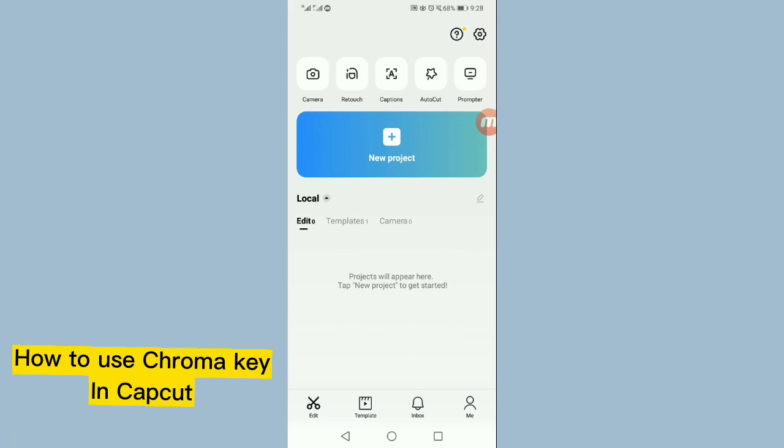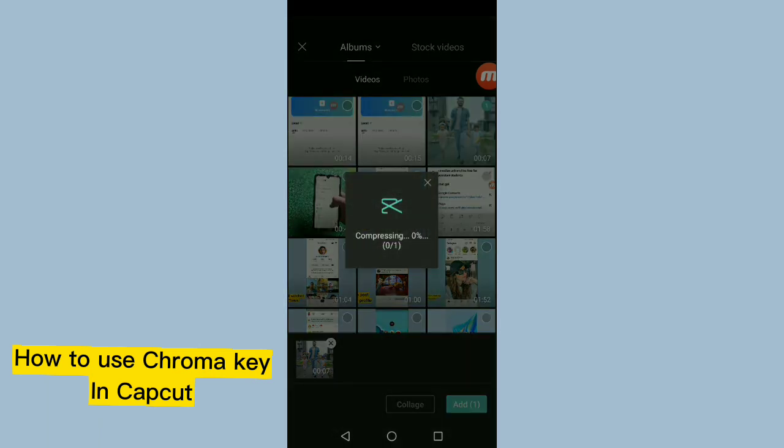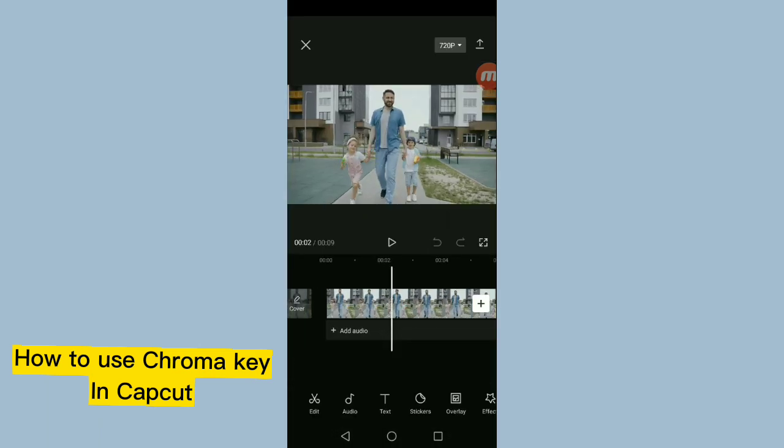Let's get started. First of all, for this we are adding a video. So for this, tap on new project, and here you can add videos as well as photos. Let's suppose I'm adding a video. Now the video has been added.